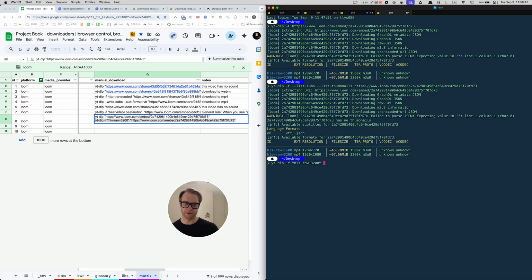And then we're going to say, how do we get the subtitles? Tick write subs. And then we're going to say sub format, because we know that VTT and JSON is available. Let's go VTT. And then we're going to put in the thing we're trying to download from.